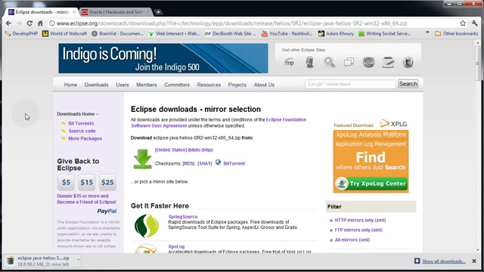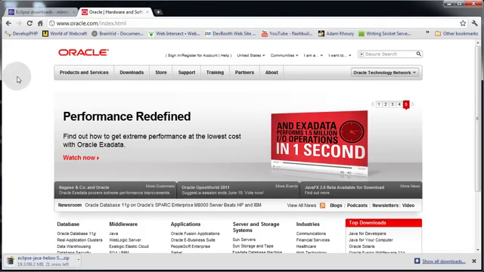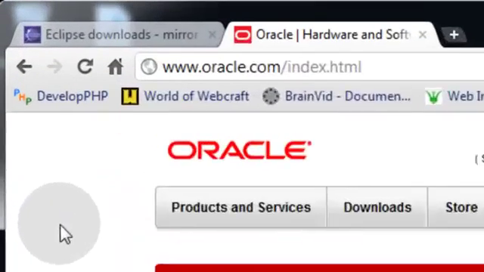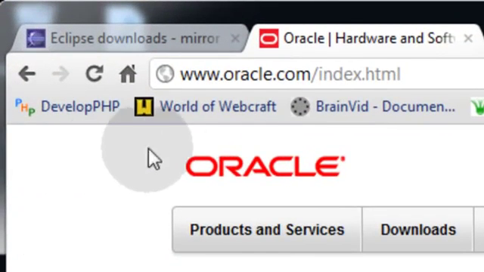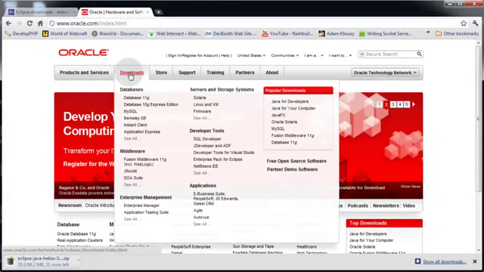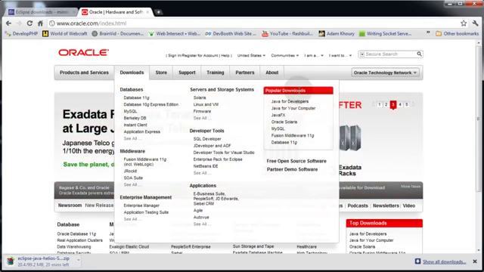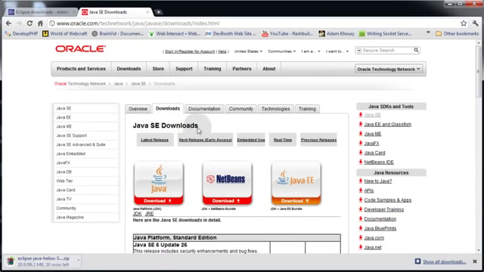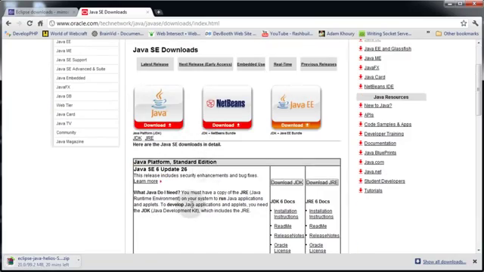Now while Eclipse is downloading into our downloads folder, we're going to go and download the Java JDK, which is available at oracle.com. So you can navigate to oracle.com, hover your mouse over downloads, and you'll see over here in popular downloads, Java for developers. You click that, and then you'll see the Java SE downloads, and that's the one we want.